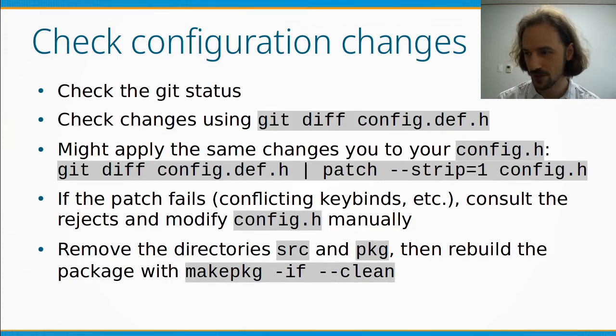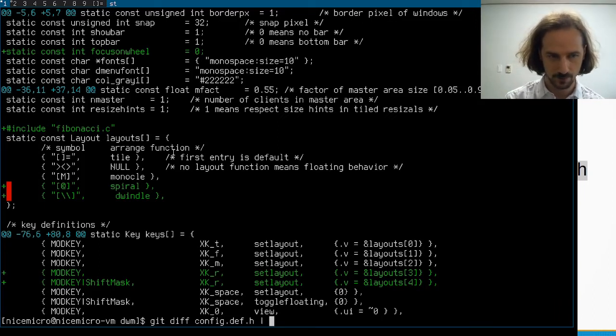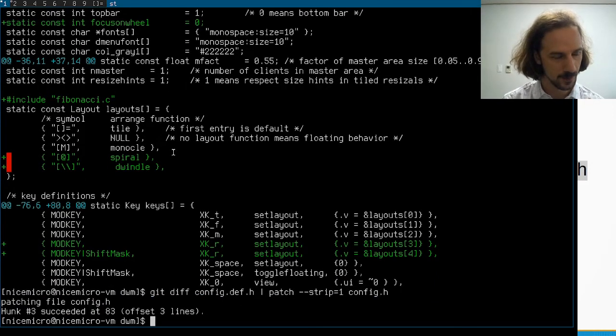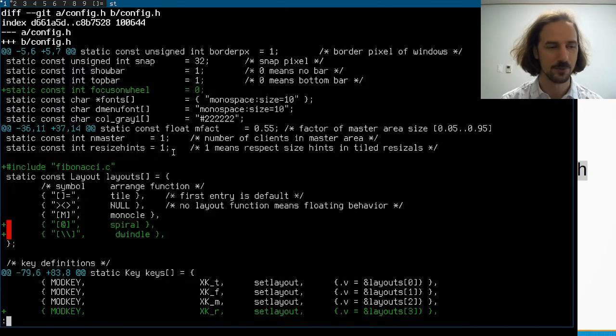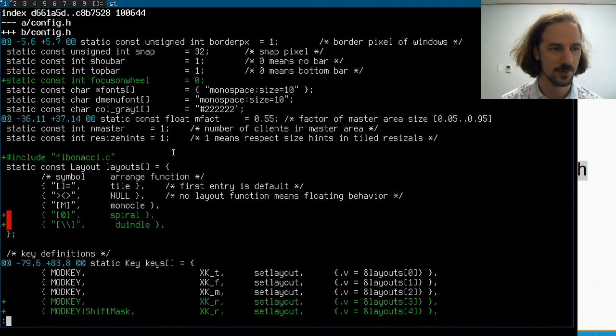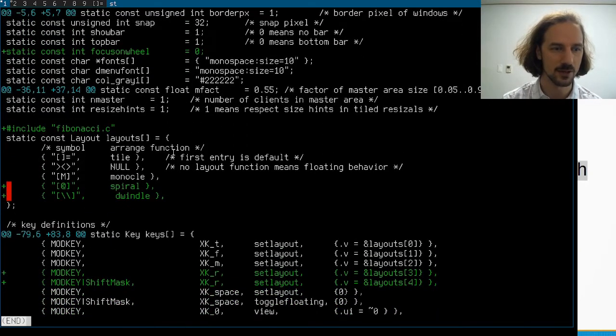So let's just do what I told you and get this git diff and pipe it into patch --strip=1 config.h. Patching has been successful, and we can just check git diff config.h, and you can see that config.h has been modified the same way as the config.dev.h was previously.